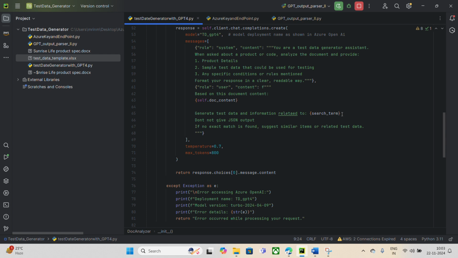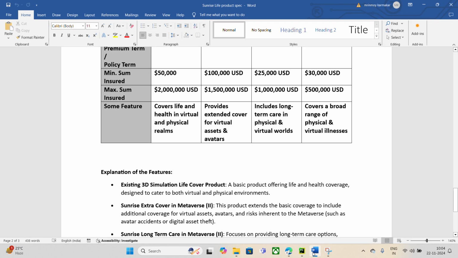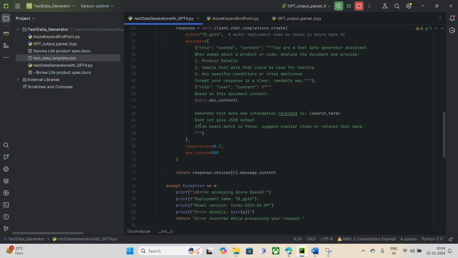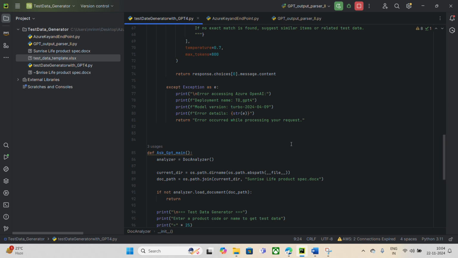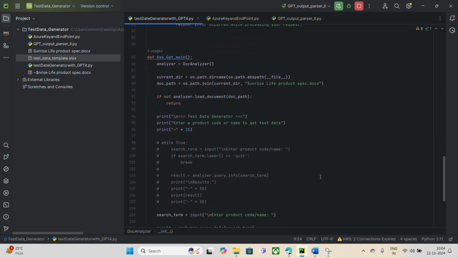The query that I will ask for is something like: give me data about the product. I will give the name, Sunrise long term care 2, something like that. It would use that info, do a search operation and extract the relevant information out of that document, and it would give me in text format. I do not want JSON now. So let's run this and see how it is bringing out that information.